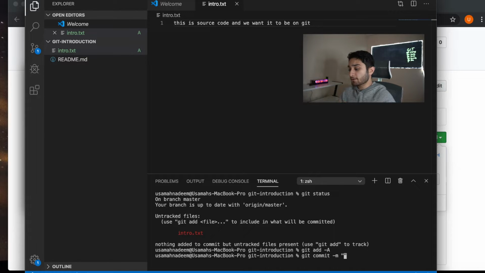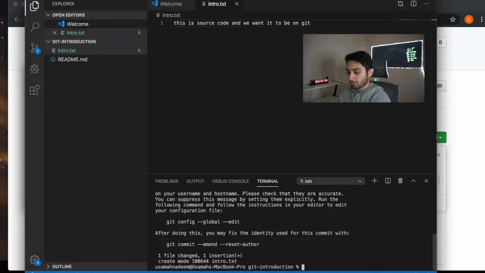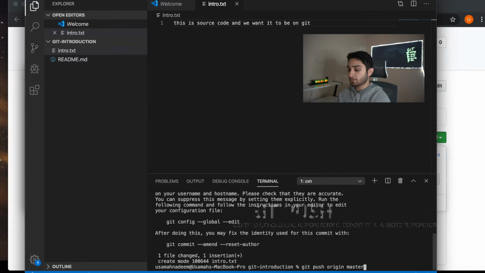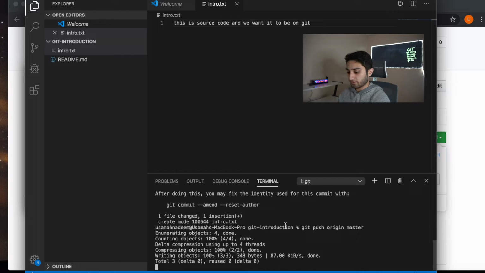So we're going to commit this one with the message: this is our commit with intro.txt. And I'm going to go ahead and press enter. It looks like it committed everything: 1 file changed, 1 insertion. Now we're going to do git push, and then our branch, which is master. So git push origin master, and this will push to our repository.